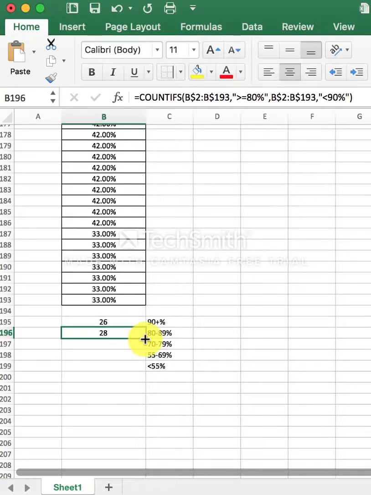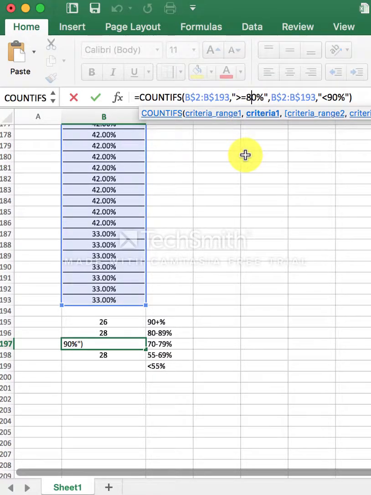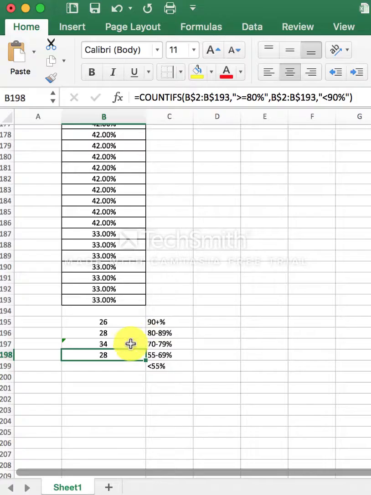So what I'll do is just go ahead and copy it down here. It's the same because I haven't changed the percentages, but if you'll notice, the range didn't change. It's still from 2 to 193, 2 to 193. So all I have to do now is change this. Instead of greater than or equal to 80, it's greater than or equal to 70. Instead of less than 90, it's less than 80. You can see the number here changed, 34. I got this little symbol just because it doesn't exactly match the one above it, but it's not going to, so I'm not too worried about it.